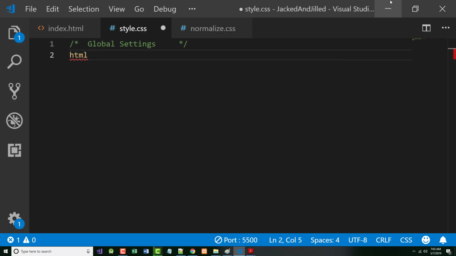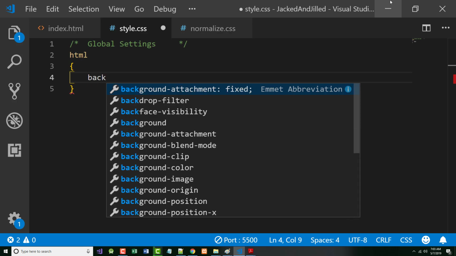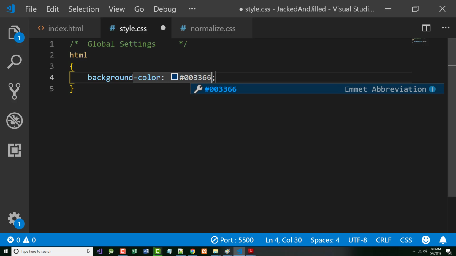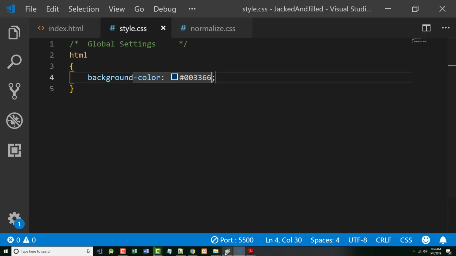All right, so I've got html here, and I'm going to put in background color, not background. So I can say either background or I can say background color, but I'm trying to make sure you know exactly what I'm talking about here. So pound 003366, and you can see that's a dark blue. All right, so let's do a file, save all, and go back.